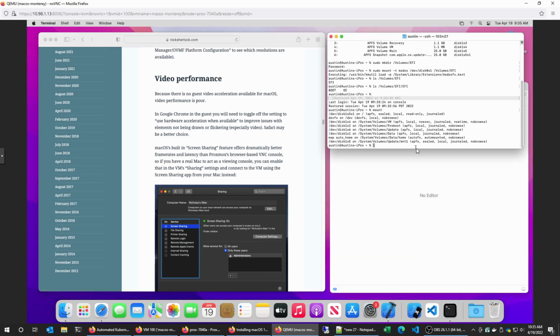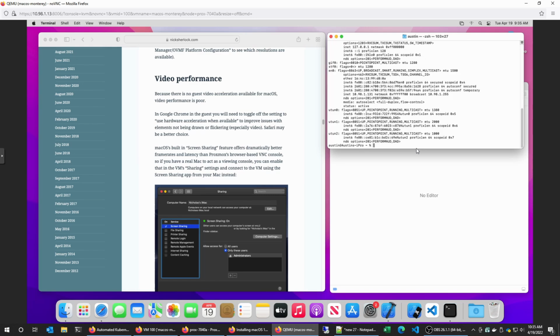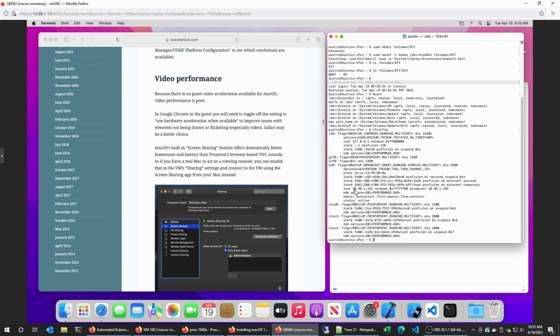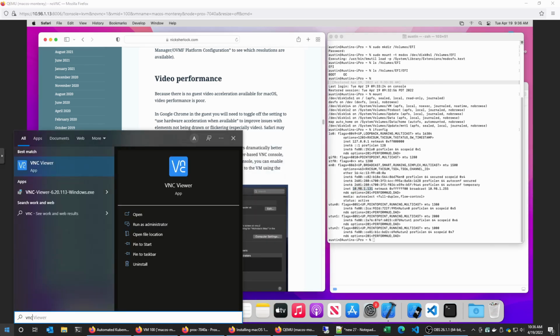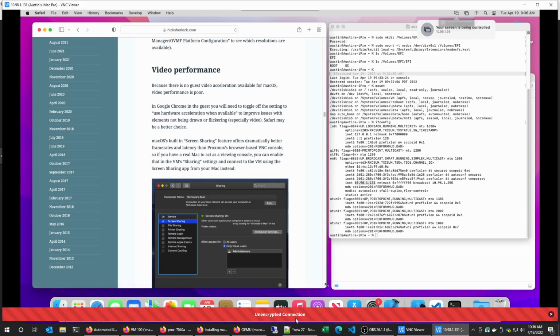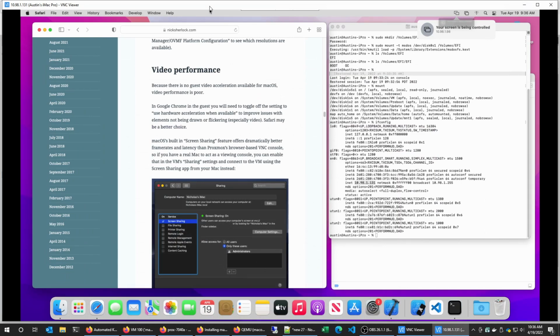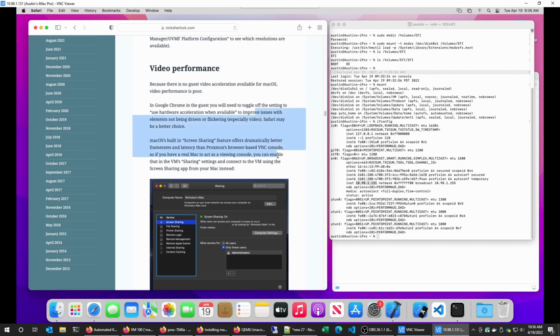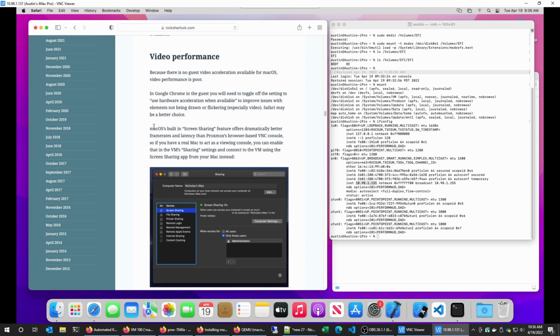Alternatively, let me just grab my IP address real quick, for the VNC stuff. All right, so it looks like we're at 10.98.1.131. All right, so VNC viewer, this is the other way to do it. I think it's a little bit more performant. This mouse is flying around here, so I do think it is a little bit more performant.